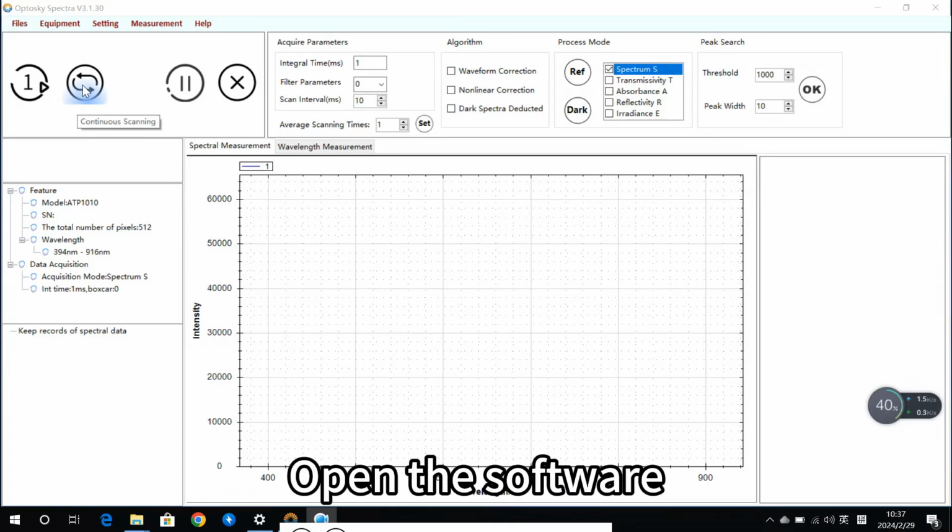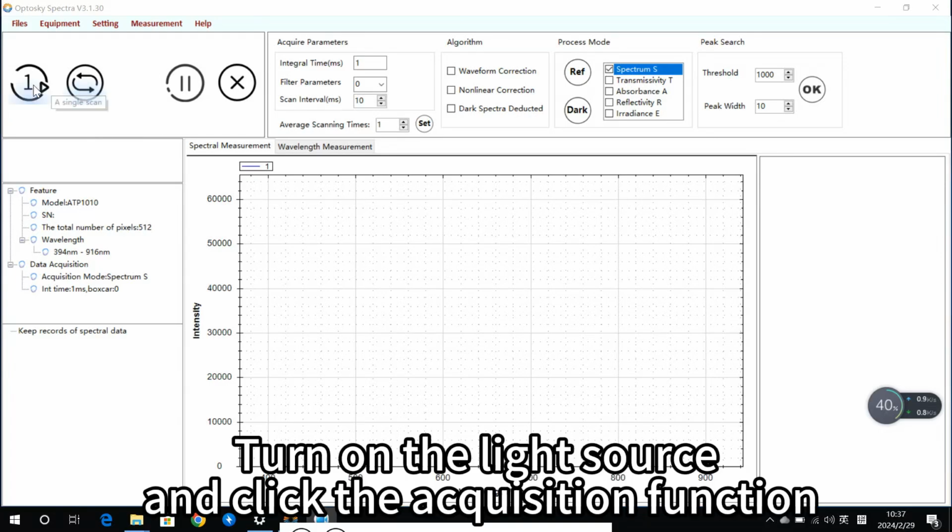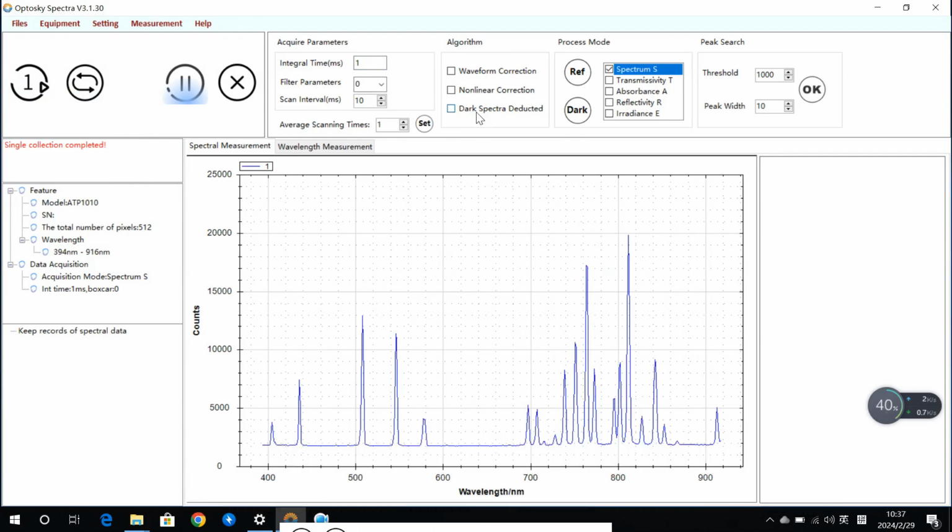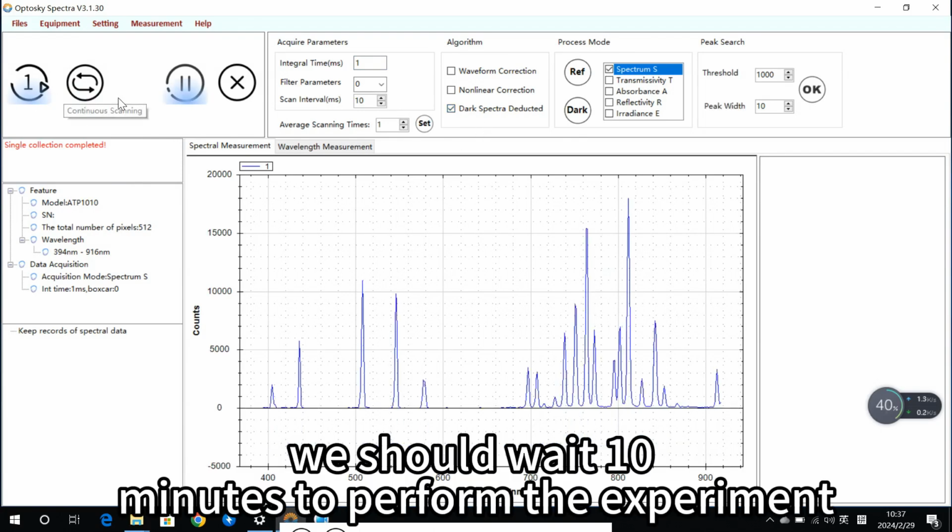Now, open the software. Turn on the light source and click the acquisition function. We should wait 10 minutes to perform the experiment.